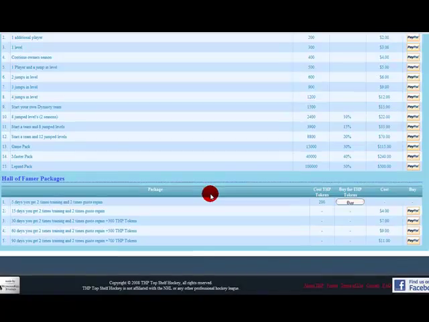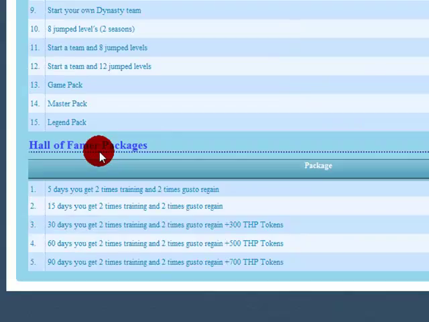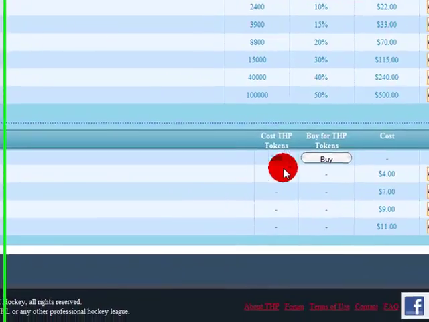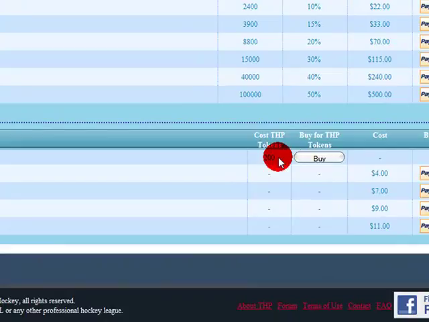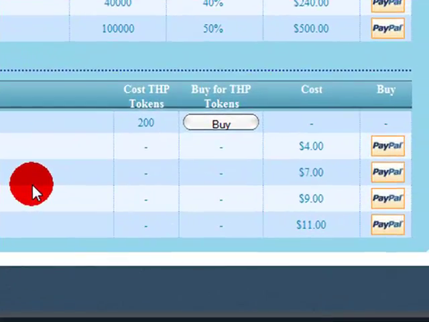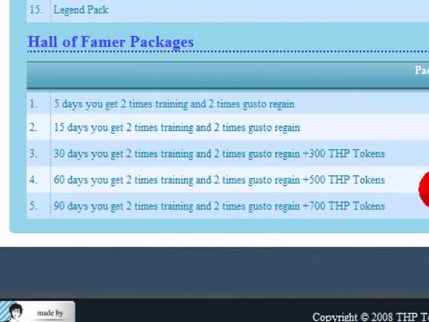Now while we're in here, we also have the Hall of Famer packages. You can purchase this with THP tokens as well as with money. We do take PayPal, and if you do get a Hall of Famer package, you get tokens with that as well to help you create your team, your players, things like that.